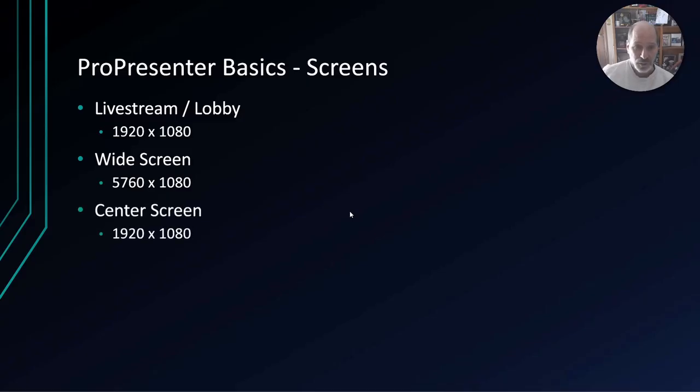The next screen we're going to create is the center screen. So if you think about what we do at Highway, when we have video playing on the outside screens, like our announcements video, then our center screen will show a graphic, right? So that center screen is 1 screen wide, so that'll be 1920 by 1080. So we'll set that up.